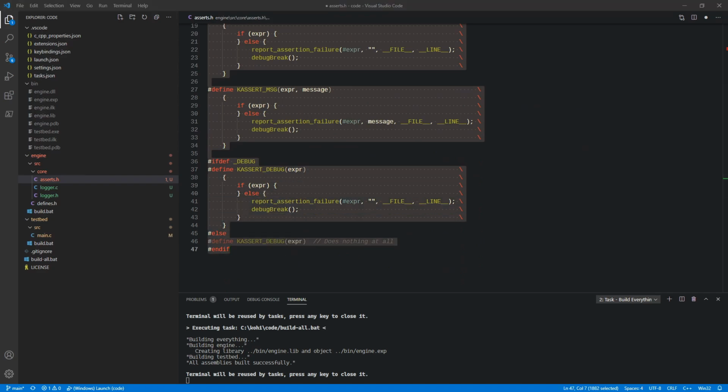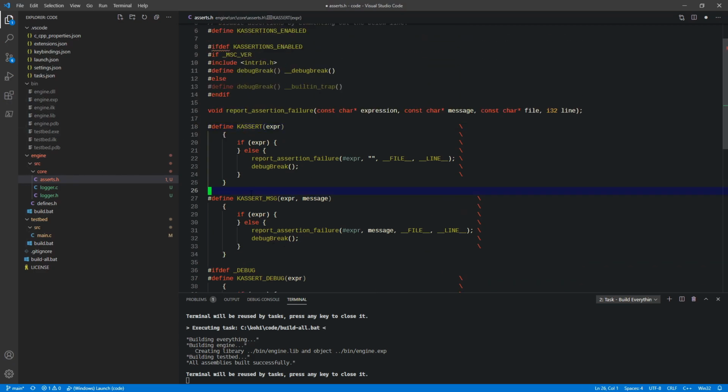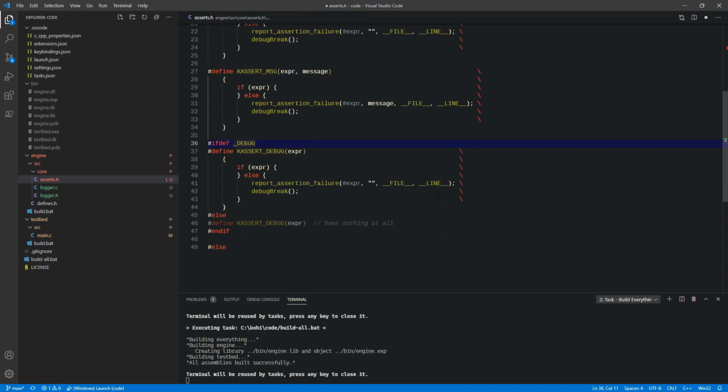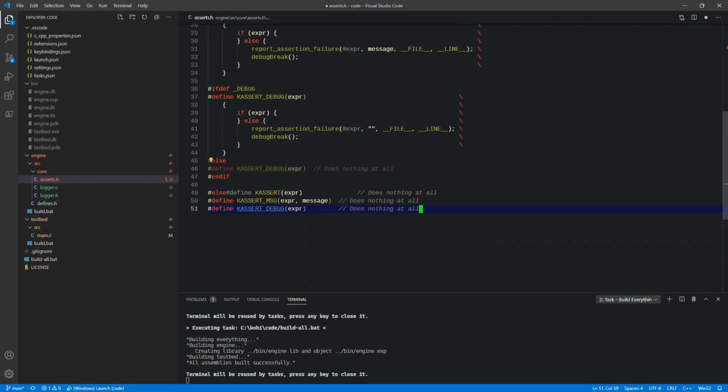However, we have an else block here, because what if they're not enabled? Well, we can't just leave these hanging, right? If we want assertions off completely, we still have to define these things. And we still have to actually do the same thing that we're doing here, but for debug, message, and kassert. So right under here, we are actually defining these things as doing nothing at all in the else case.